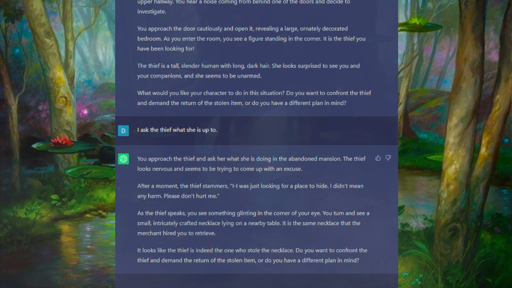Okay, I do like how polite Ben is being here. Would you like to confront the thief, or do you have a different plan? All right, here's what we're going to do. So apparently, there's two necklaces, which I think is AI kind of going in circles, right? I maybe didn't catch that. I should have said I took it. I don't remember. Either way, maybe this one's a fake.